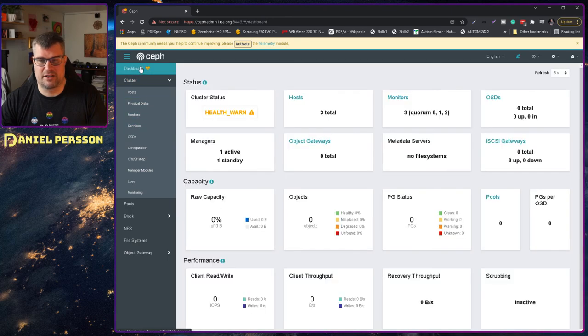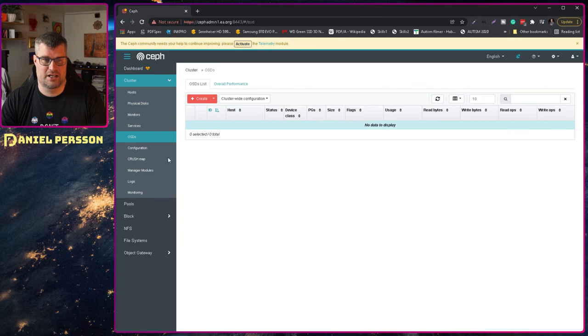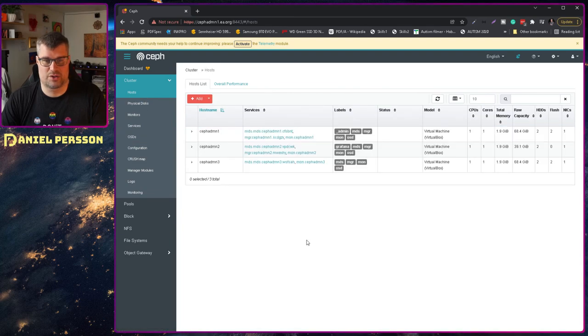So if we go back to the dashboard here, we should see that we have all the monitors we need. We have two managers. The metadata services are not available because we don't have any file system yet. And we have some raw capacity and so on, which hasn't really updated because the OSDs are not available yet. So it still is trying to push some OSDs to the different hosts.